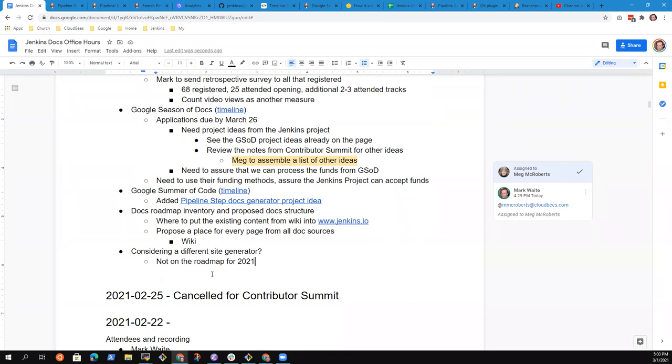Yeah, because you are thinking of migrating everything by script. So because of that, you are saying it's just about the Google Summer of Code, right? So yeah, if we were, oh.